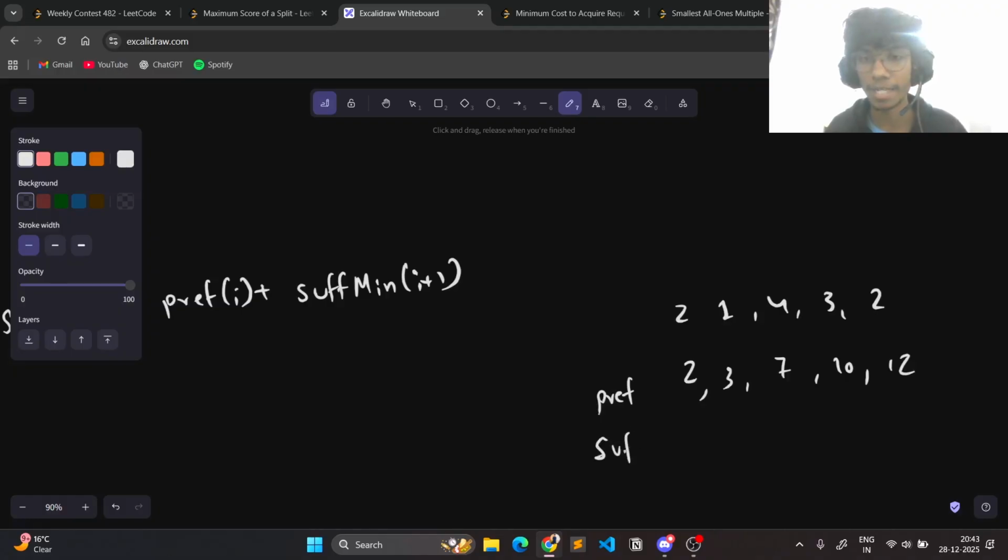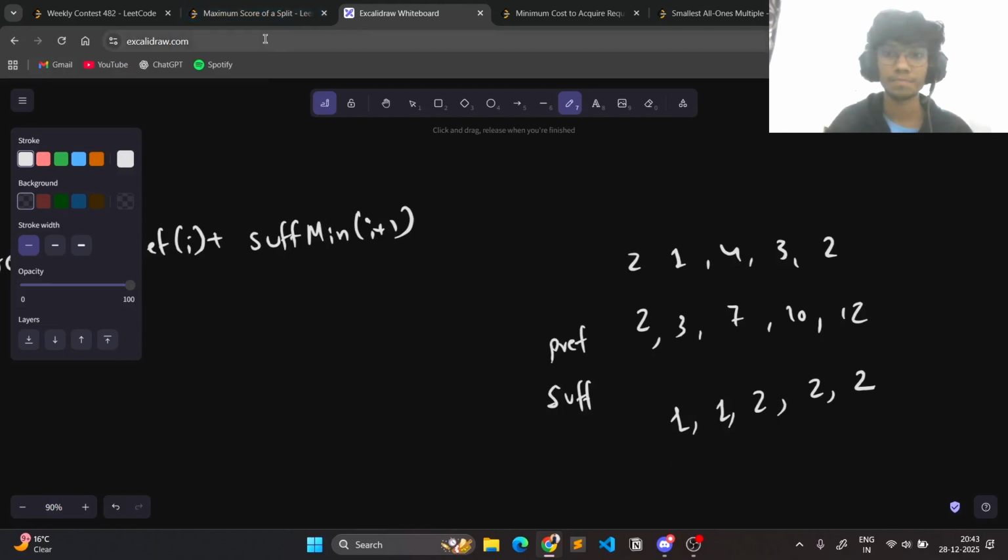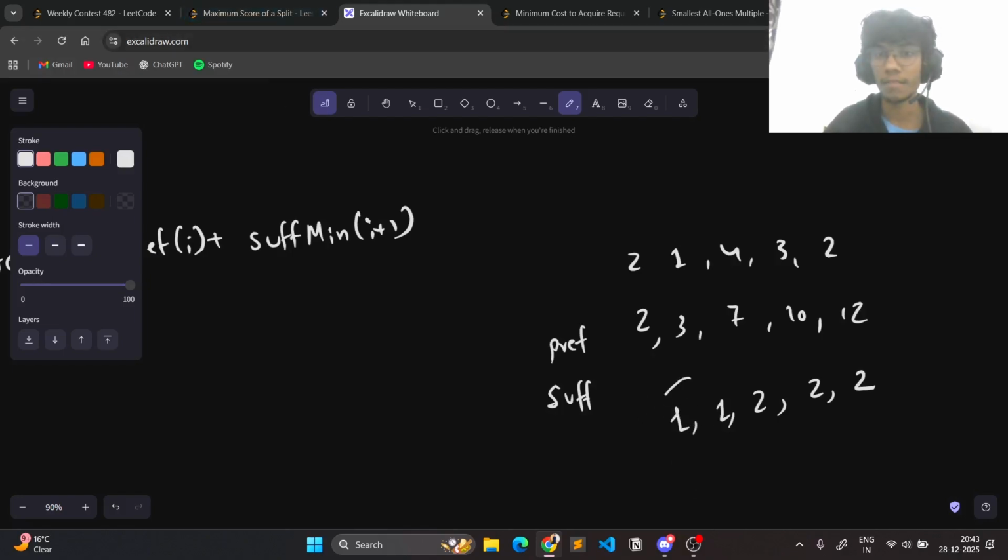And secondly, I could maintain a suffix minimum array also. So suffix minimum of I will denote the minimum value if we iterate from the last element to the current element. So I'll begin with the last element, this is 2, I'll set this 2. Now I'm comparing 2 and 3. So 2 is smaller, so I'll add a 2 here. Now I'm comparing 2 and 4. So 2 again is smaller, so I'll again add a 2 here. Now I'm comparing this 2 and 1. So 1 is smaller, so I'll add a 1. And since 1 is smaller again, I'll add a 1 again, right? So this would be my suffix array and this would be my prefix array, right?